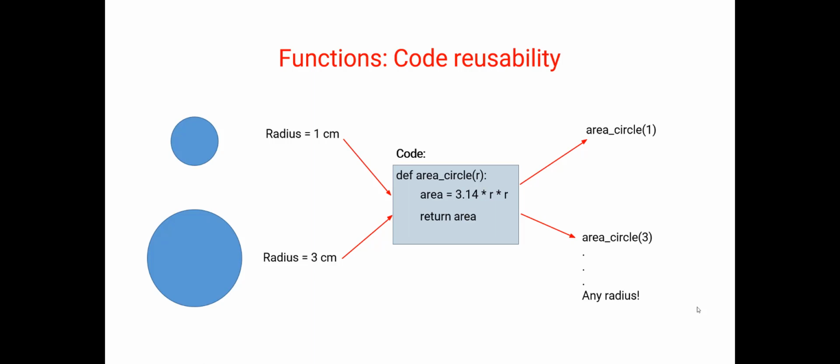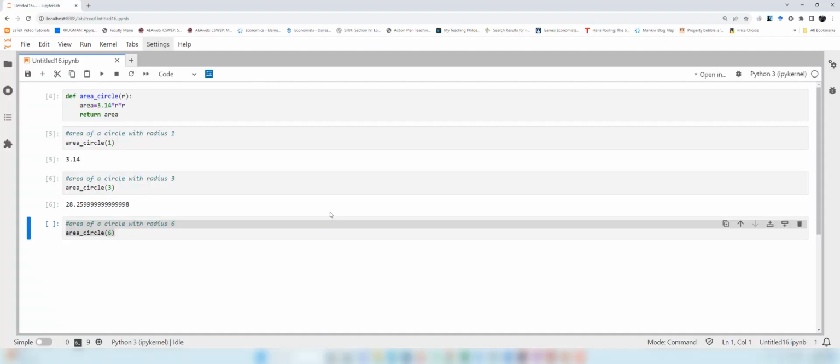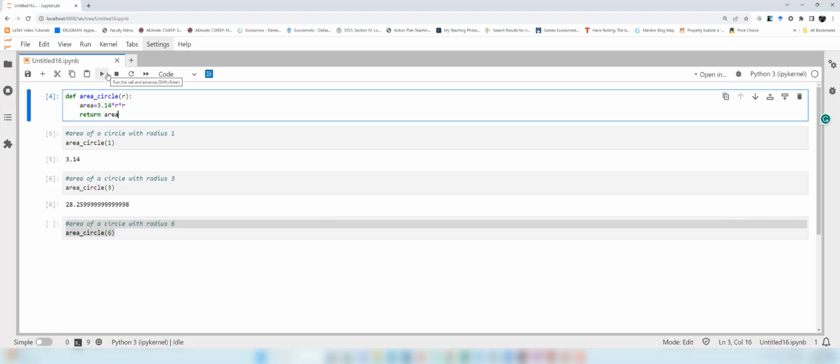There is a catch when working with functions. And that catch is functions cannot be used outside the file or program in which they have been defined. Let's see this example in Jupyter Notebook. So I have the Jupyter Notebook and I have defined the same function to calculate the area. Let me run this function.